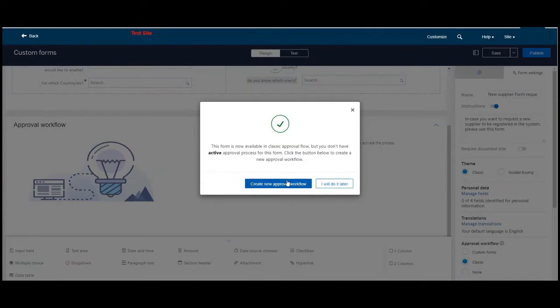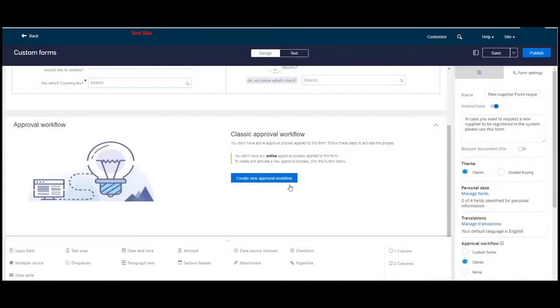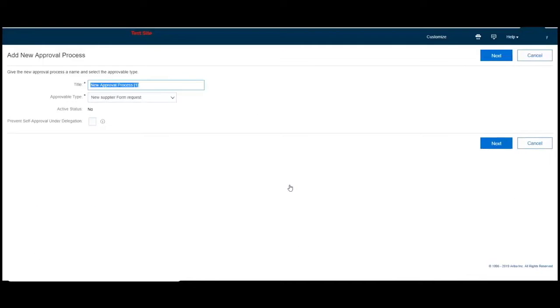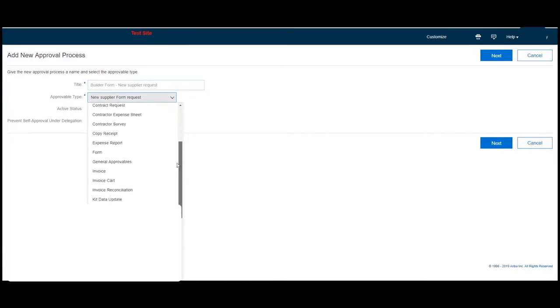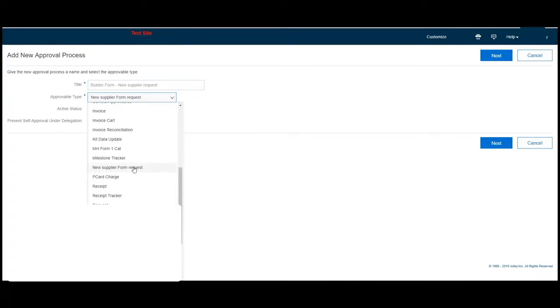So we can create a new approval workflow or we can do it later. Let's create the new approval workflow now. Once we make the form available in classic approval flow, we need to enter a title and select an approval type. And we see how a related approval type is automatically created. We can also choose any other existing type, but let's start from scratch.